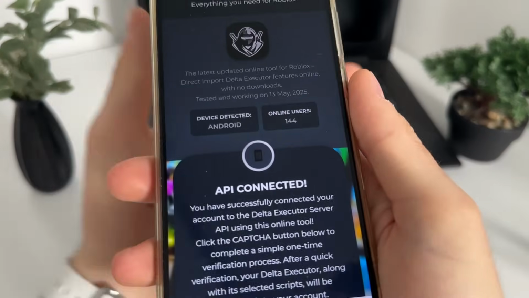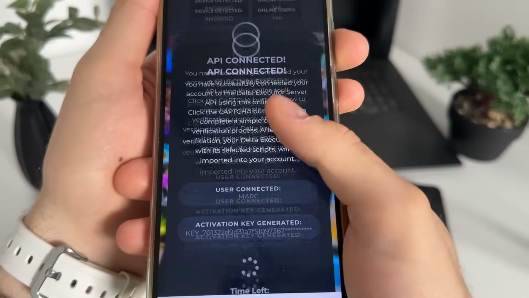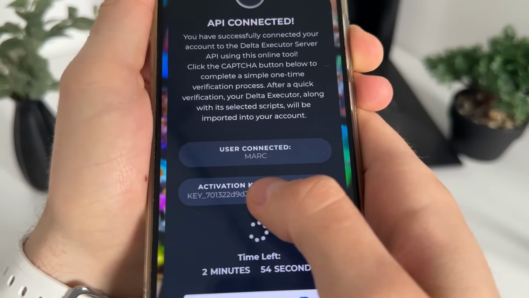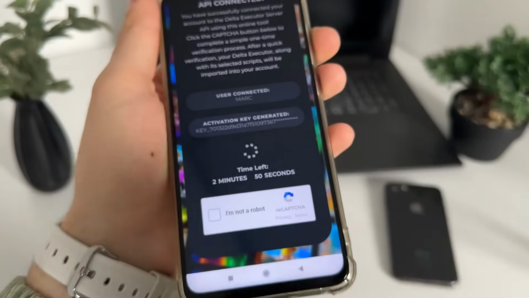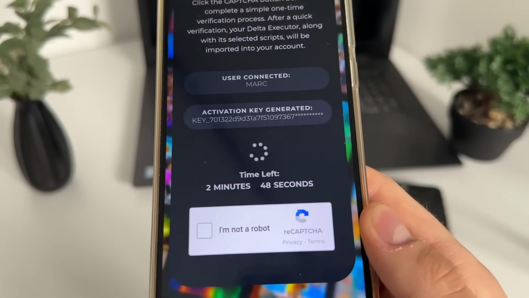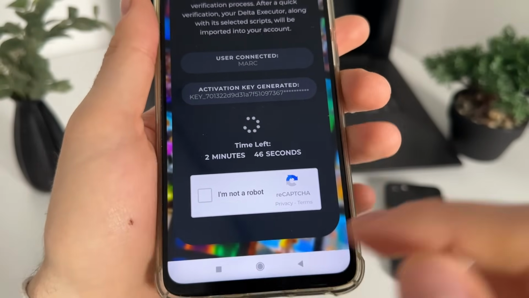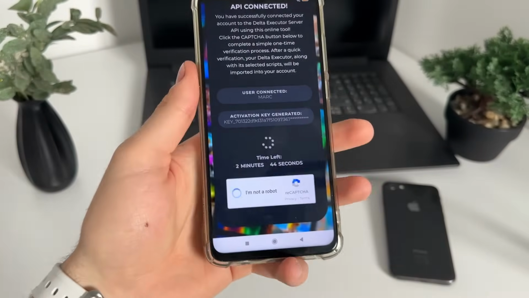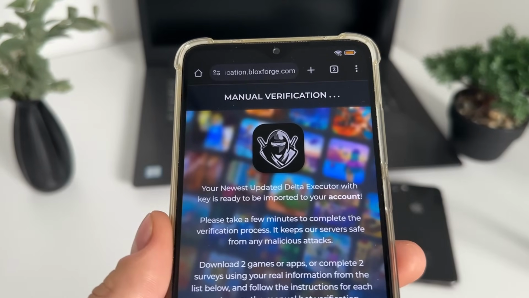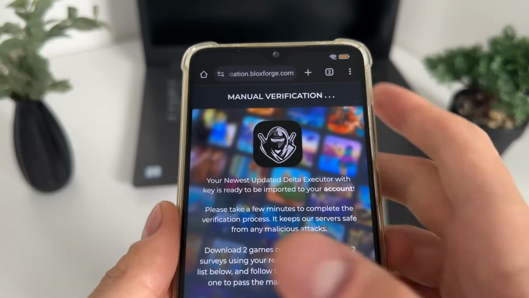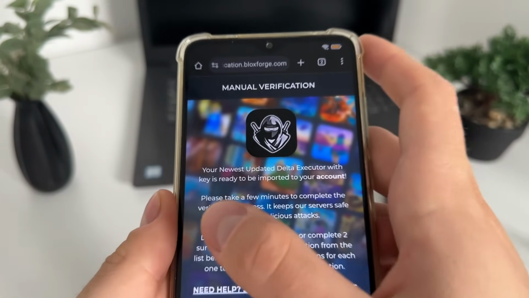So yeah, nice guys. API is connected now, and we got our activation key generated. Nice guys, it's for Delta Executor. So we will have a few minutes to complete this bot captcha because there is a lot of malicious bot attempts. So just click I'm not a robot, guys, and it should redirect us to the manual verification, and it's the last step until we receive our newest updated Delta Executor with key.